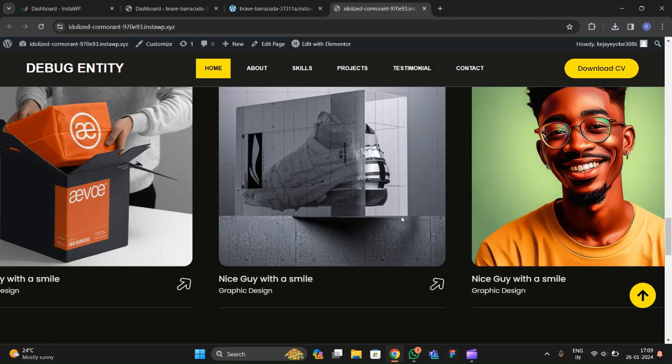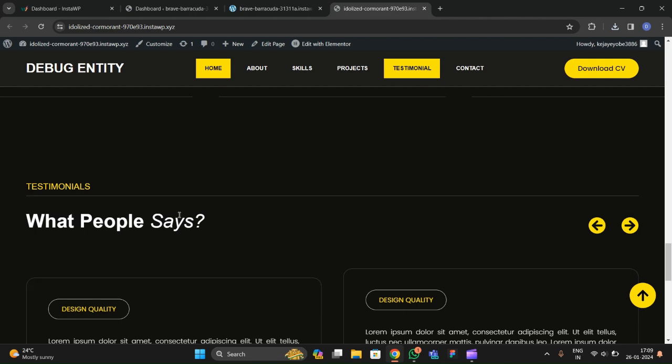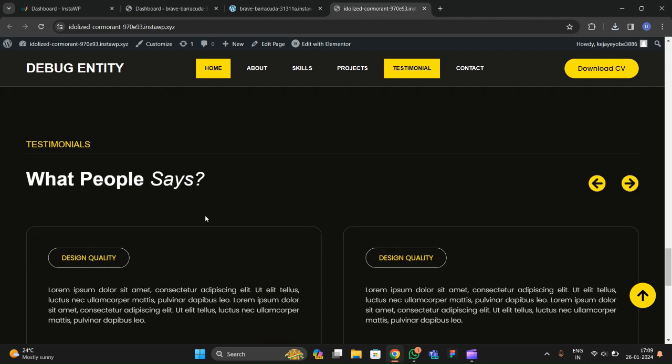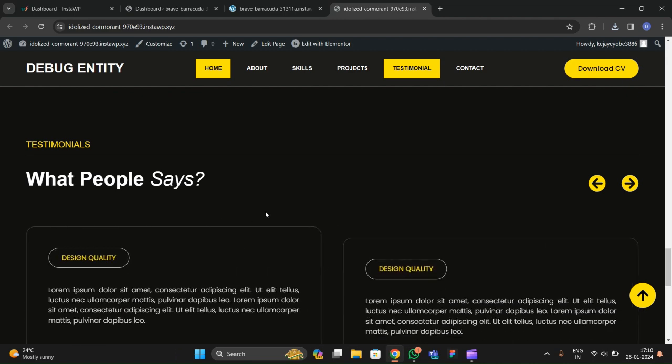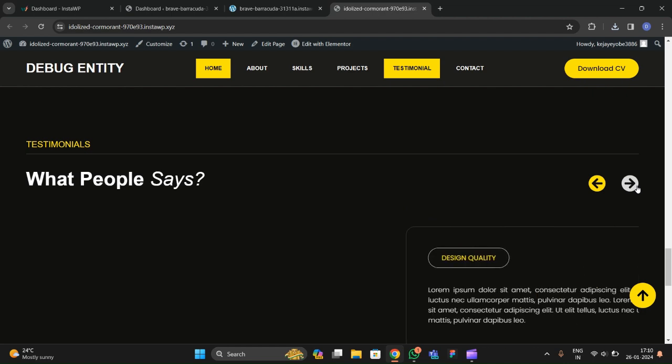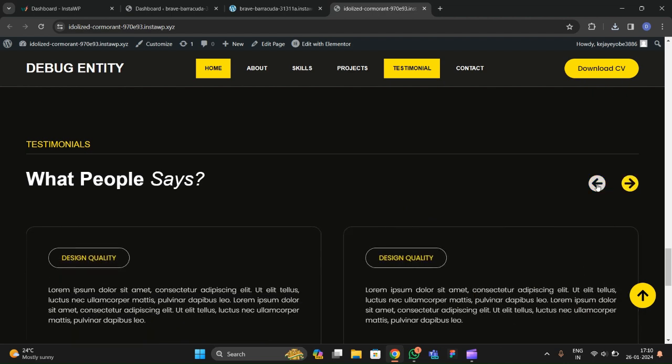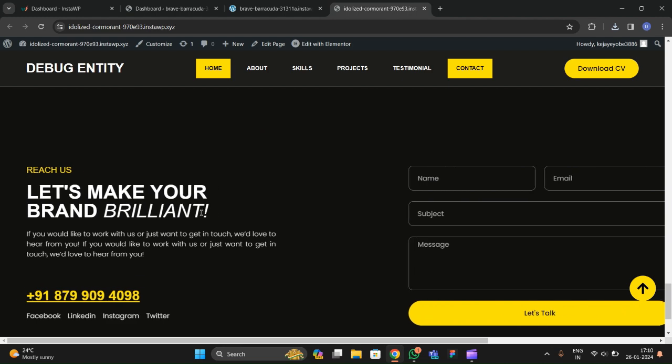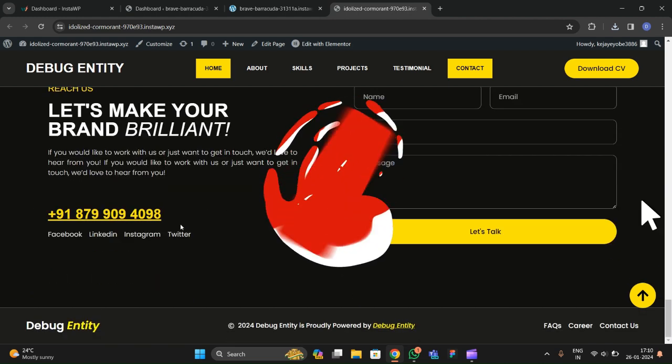Okay, so this is totally responsive for all the screens, and this is our testimonial section, the website which you made for your clients, or if you want to show your clients here, you can show here. And this is also totally responsive for all the screens, and this is a slider. Okay, so let's move to the next section. It is our contact us section.